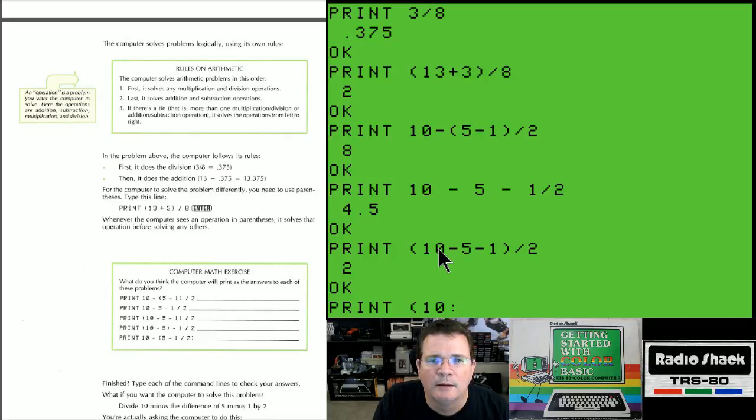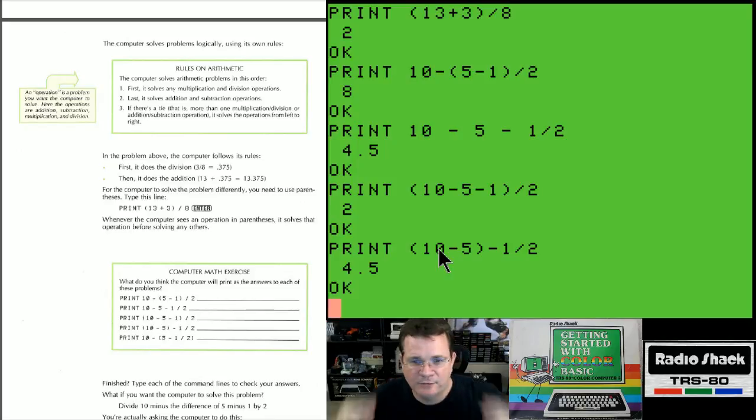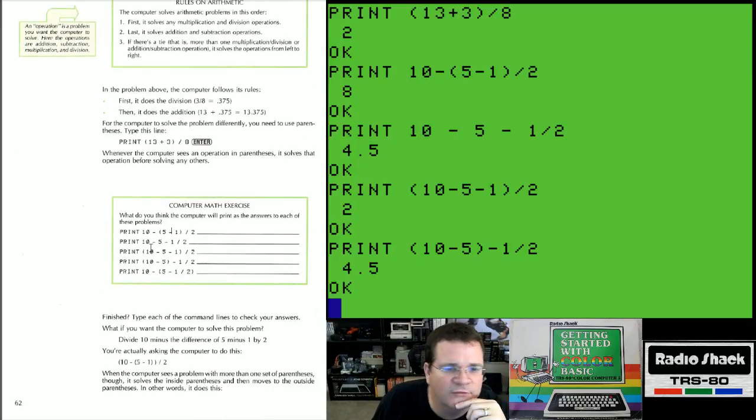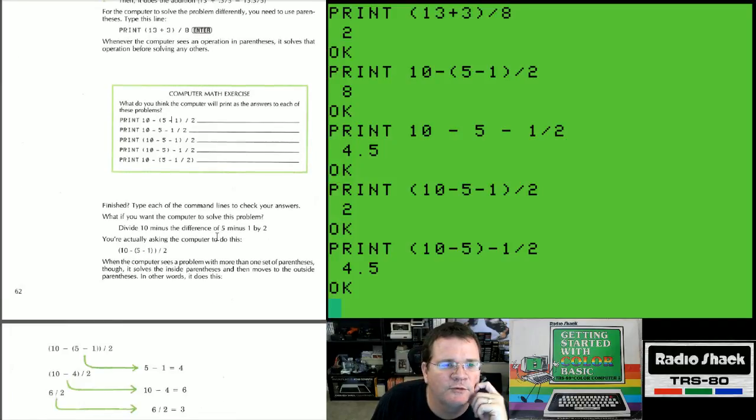10 minus 5 minus 1 divided by 2. 4.5. All right, you get the gist here. My head's ready to explode. Math was never my strong thing, ever. Still isn't. I hate math, ironically. All right, type each of these commands to check.